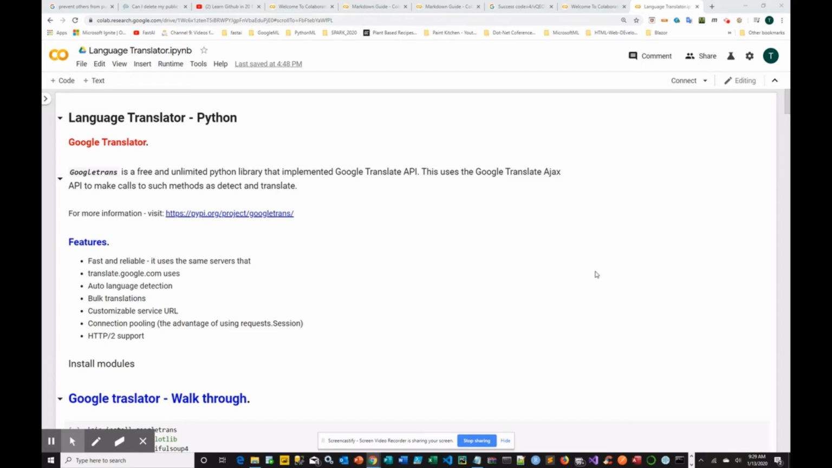In this segment, I'm going to go through a notebook that uses a Google Translator, and I'll show you how I created this notebook. I'll also show you in the process how you can import using pip installs into Colab.